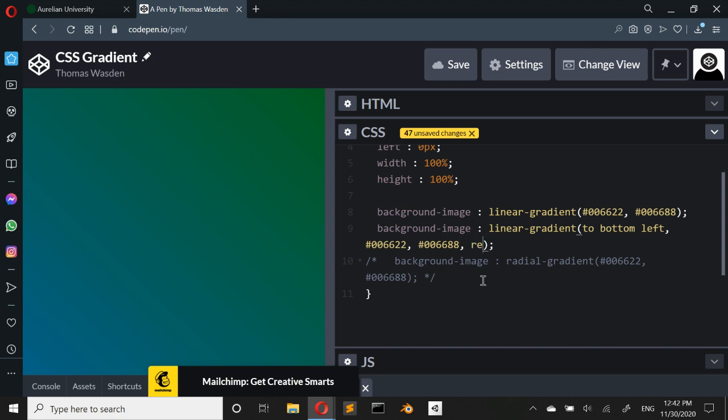We can even put in an additional color stop here. We're going to see it will add a color stop there. So this function here takes the direction as the first argument and then color stops as any additional arguments. And if you leave out the direction, it'll be smart enough to know that.